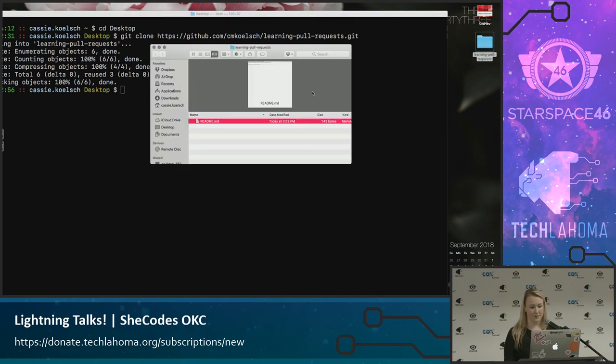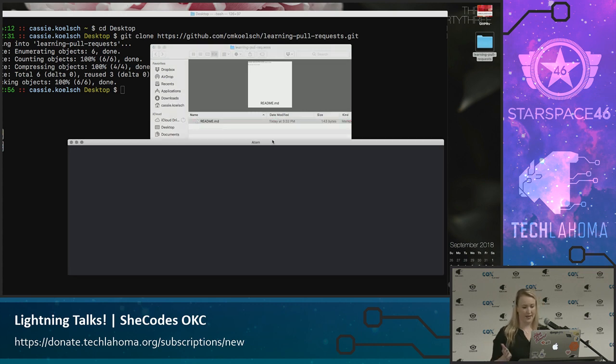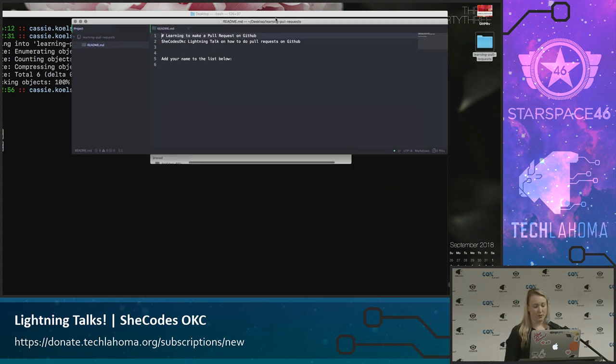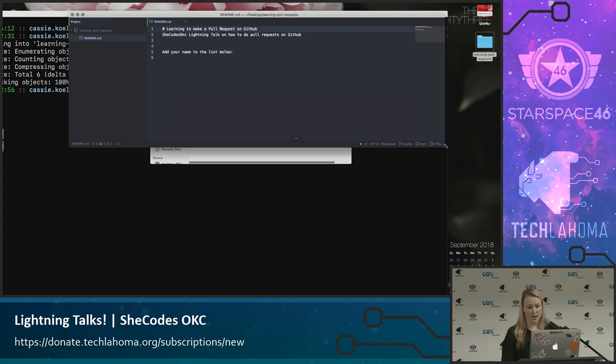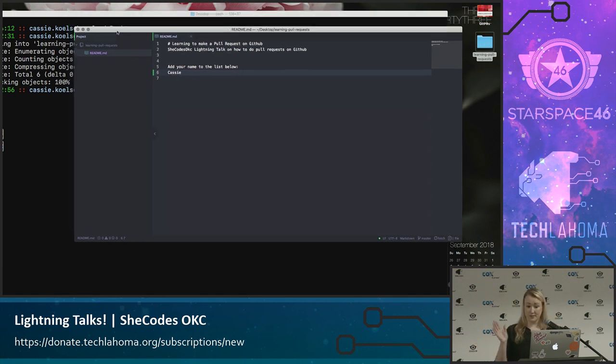My file's in here. I have a README. I'm going to open this. I'm opening it with Atom. That's the text editor I like. But you can open it with Sublime or anything. So we're simply going to add our name to the list and save it. So I have made my code changes for this repository. So I had somebody else's code, brought it to my own computer, and now I made some code changes, and I've saved it.